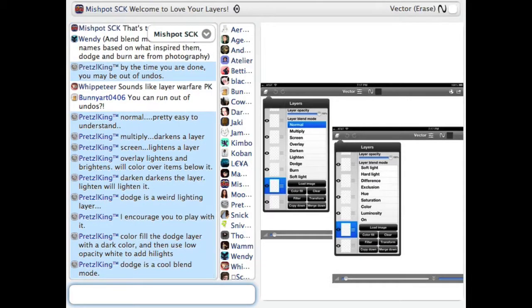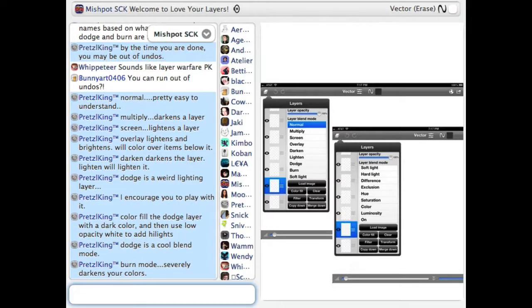Burn mode is a severe darkening of your colors, and so that's kind of a neat thing to play with. I don't use it an awful lot, and hopefully somebody will explain to me the best reason to use a burn mode.